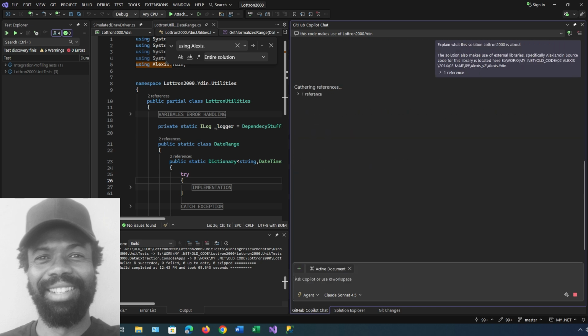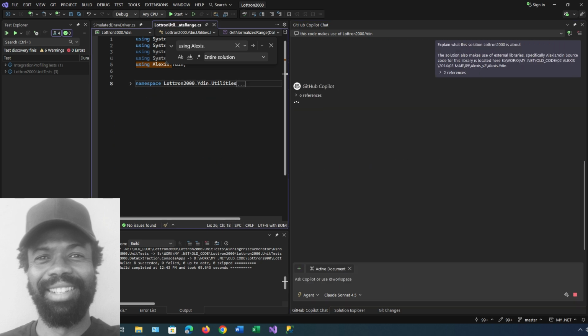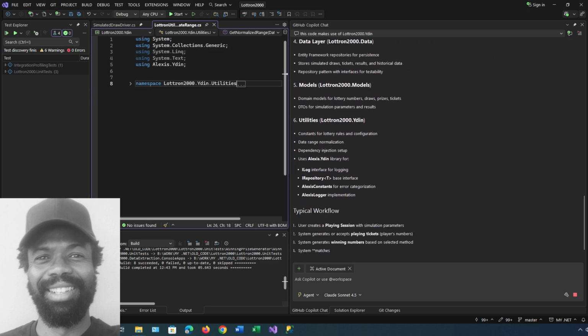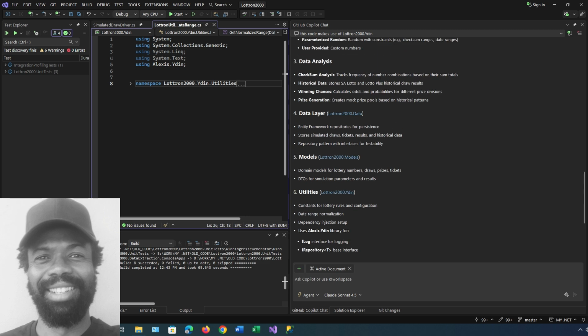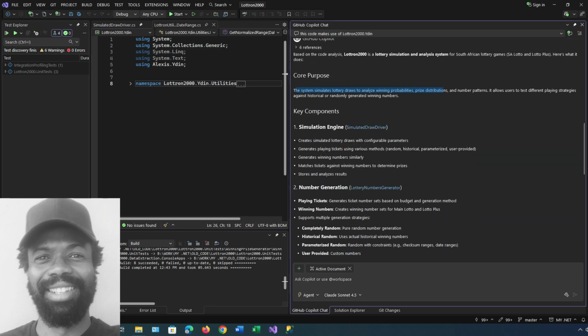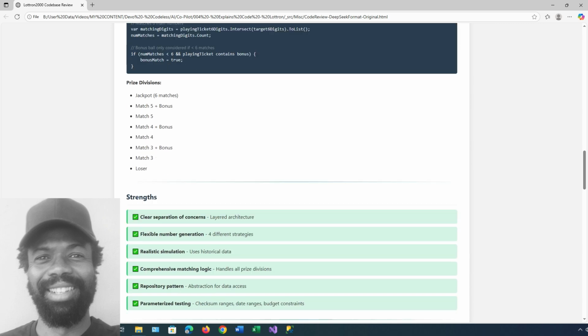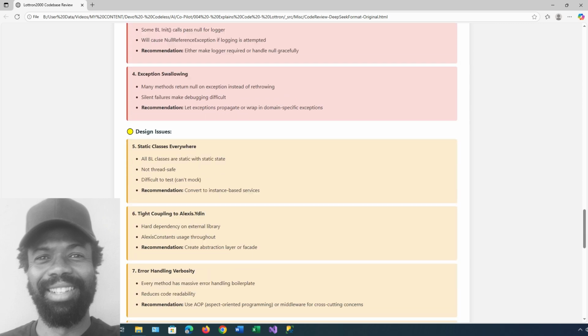It shouldn't be a problem for any model to make up quick explanations just by glancing through the methods. But I want Copilot using Claude Sonnet 4.5 to explain in as much detail as possible. Now the second part of this exercise is going to be for the AI to give a detailed code review.